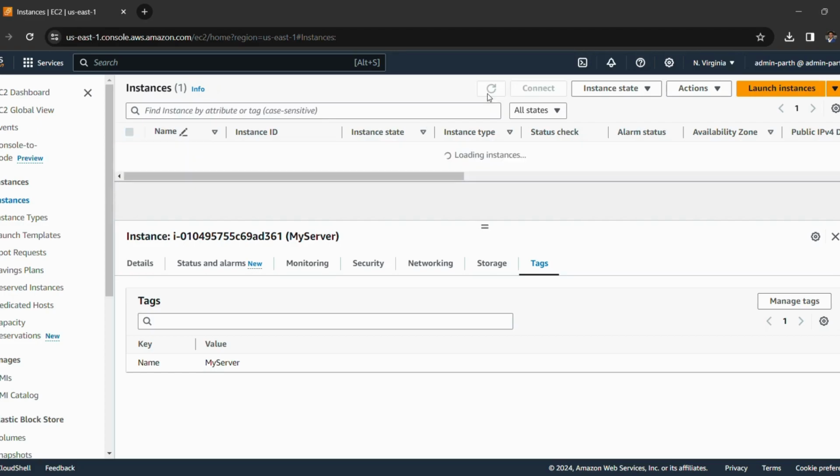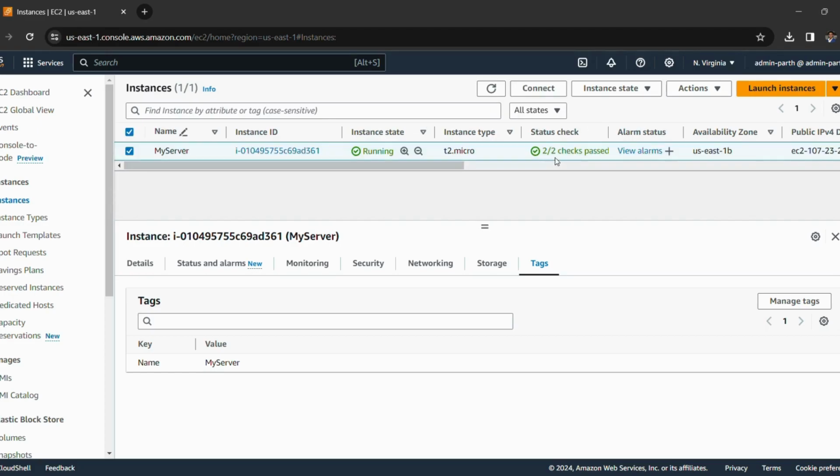So let's refresh it and see whether it has passed the status checks. So yes, it has passed the status checks. 2/2 checks passed. If you are not able to see it right now, don't worry. It will take time for some of you, but it will surely get 2/2 checks passed. If you are seeing an error message in red color, please follow the video again and create another EC2 instance, but make sure to delete the instance that you created before.